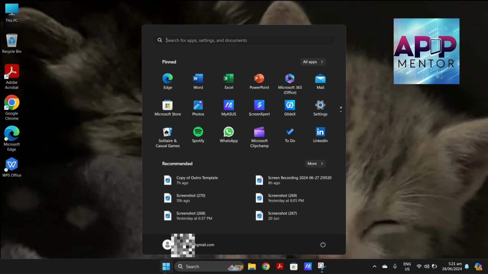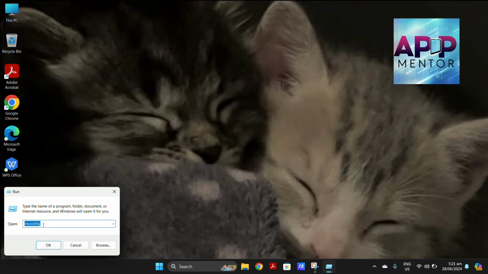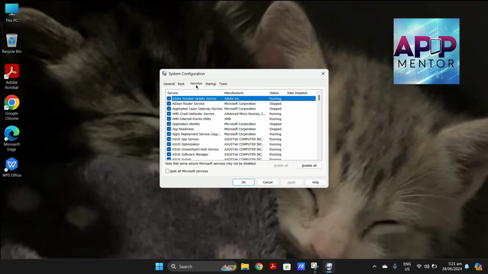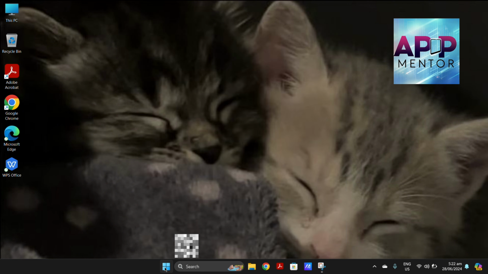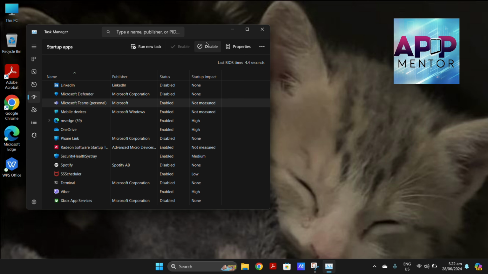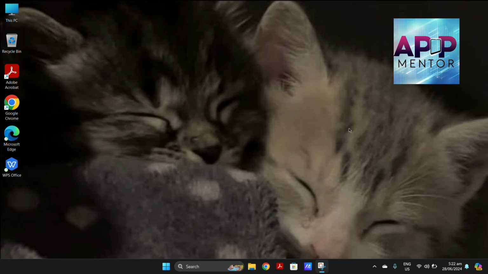Open the Start menu again, search for Run, and click on it. Type this and hit Enter. In the Services tab, check Hide all Microsoft services, then disable all, apply the changes, go to the Startup tab, open Task Manager, and disable unnecessary startup apps. Close the windows. Now this step should help reduce memory usage and speed up your computer.